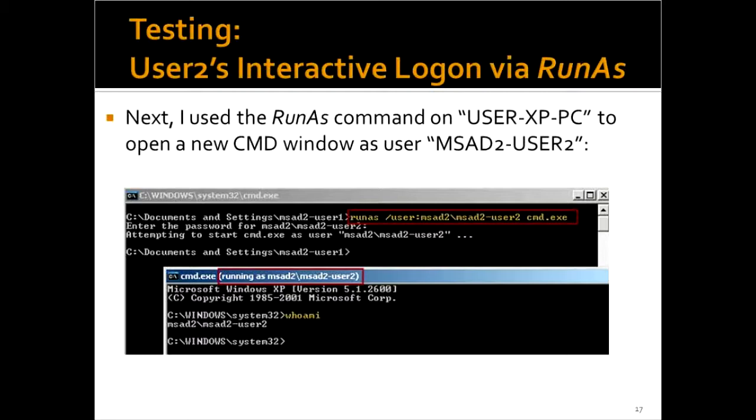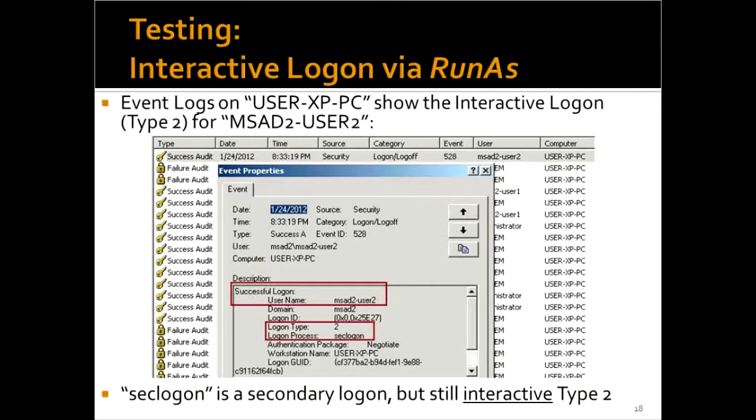Next, I have user 1 in the command shell run the runas command to start a new command window as user 2. And at the bottom, we've got user 2 as the running user for this new command window. The results are a logon for user 2. As you can see in the bottom red, we've got logon type 2, and it actually labels the logon process as secondary logon, seclogon, but an interactive logon nonetheless. Again, a logon type 2 interactive logon.